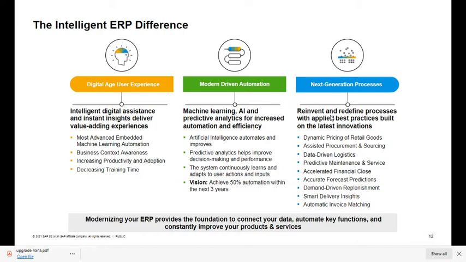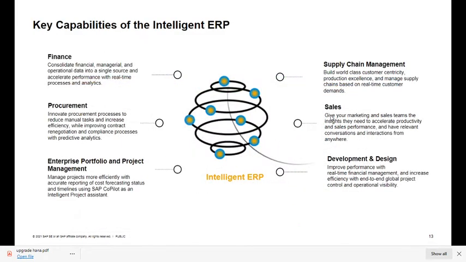With our key ERP, our intelligent ERP solution, again, we are covering the key parts around finance, procurement, the enterprise portfolio and project management side, supply chain, sales, and also development and design. So this is our core solution to run the core processes and then extend these over time.